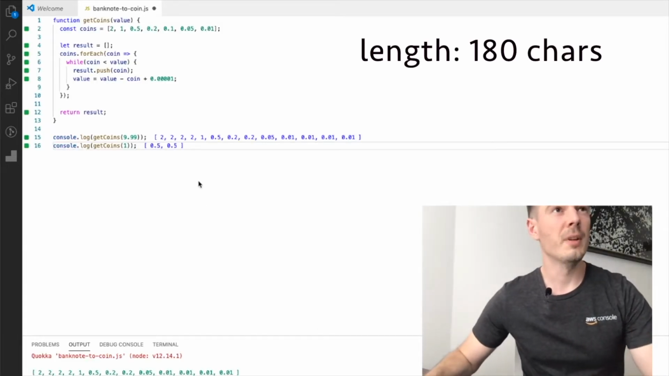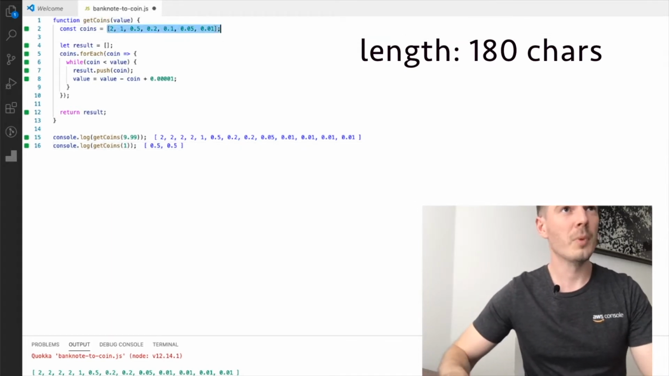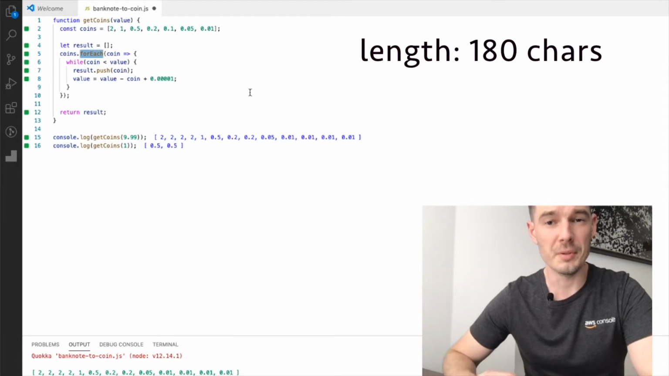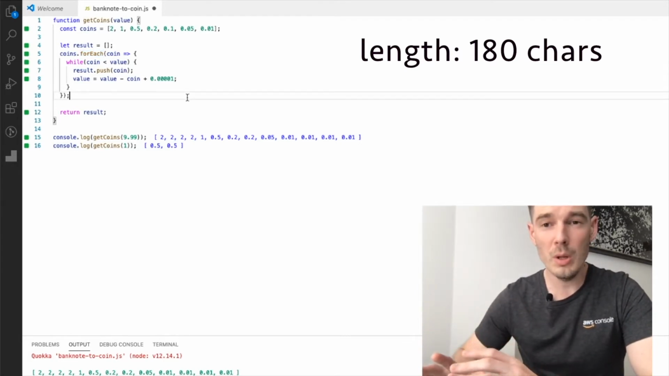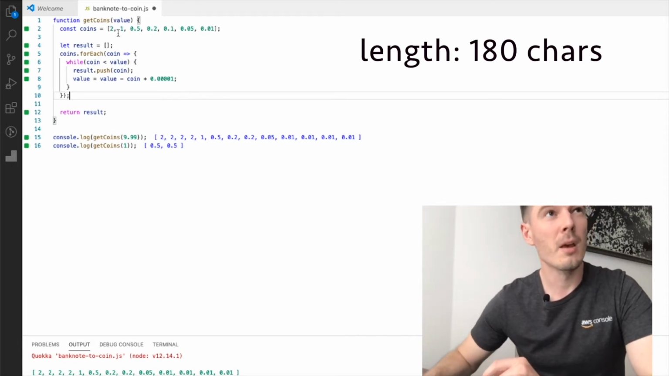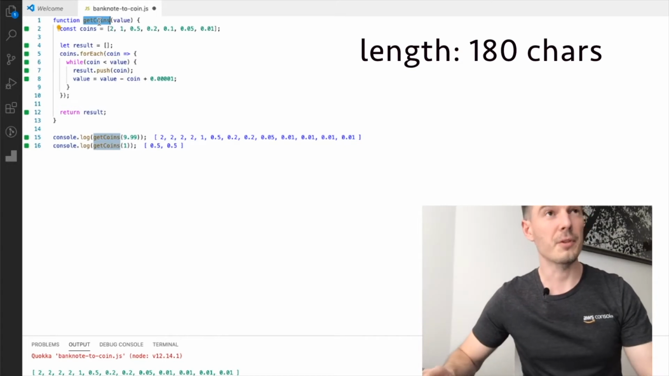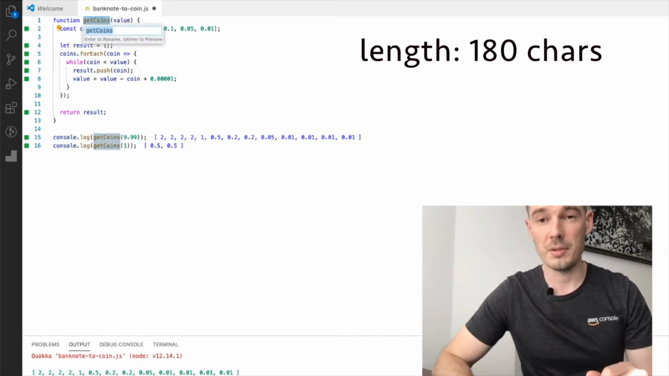Here is the function. We have an array of coins. We walk through the coins to find the minimum amount of coins we need. So our goal is to try to reduce the number of characters as much as we can. And the most obvious step is to rename the function. Let's just use single character name for the function and for the variables we use.